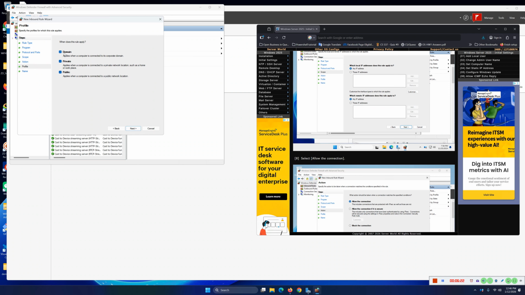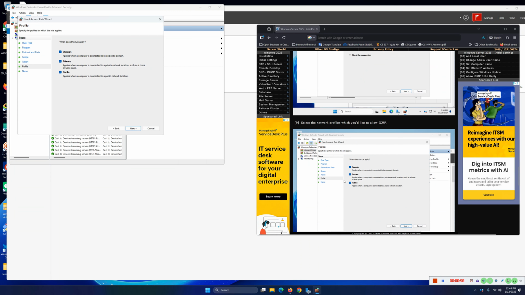Here, when does this rule apply? Domain applies when a computer is connected to its corporate domain. Private applies when a computer is connected to private network locations such as home or workplace. Public applies when a computer is connected to a public network location. If you don't want to allow ping from a public connection, you can untick here. If you don't want to allow it from the domain, you can untick here. Okay, this is what the document says here.